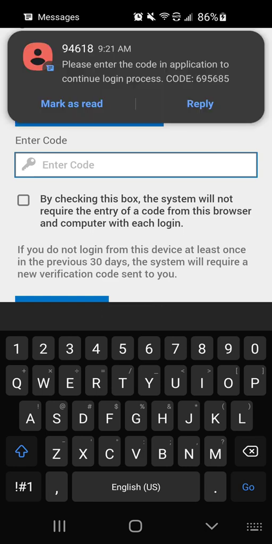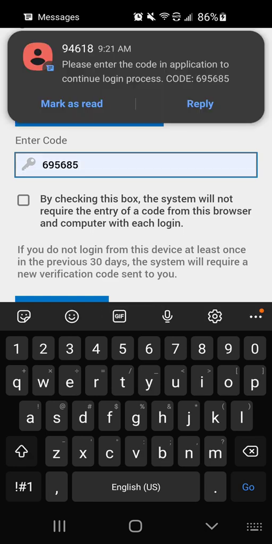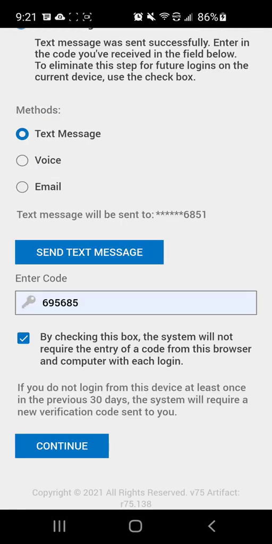Now I got a text message and it says the code is 695685. Then I'm going to check this box to make sure that I don't have to verify myself in the future, and then press continue.